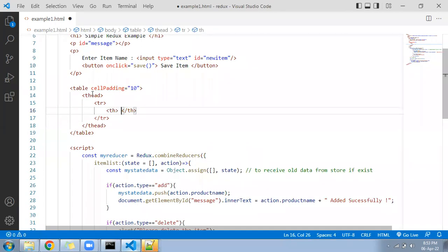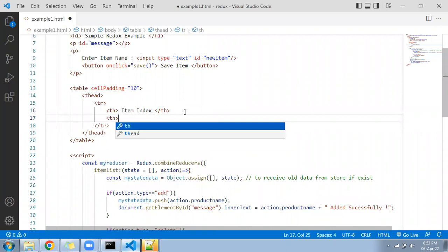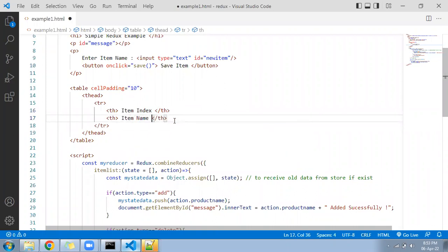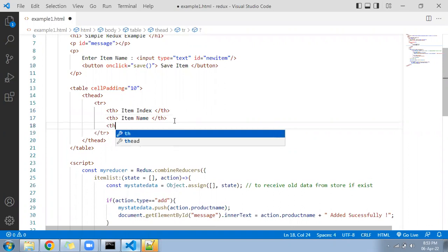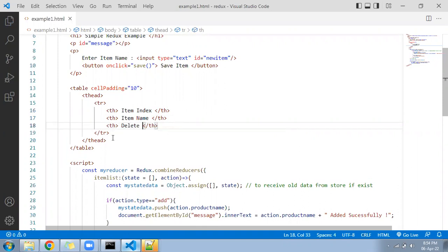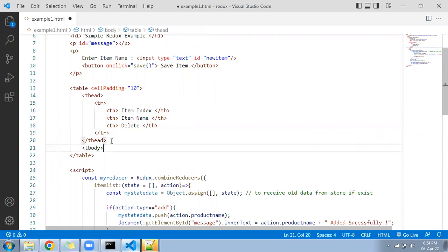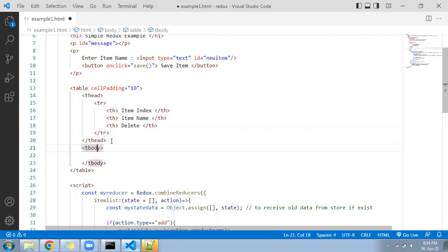Now let's go here. Right here, call item index. Add one more column, item name. Add one more column, action. Okay, type tbody here. For tbody, give ID equal to item list or all item. All item. Add this much.